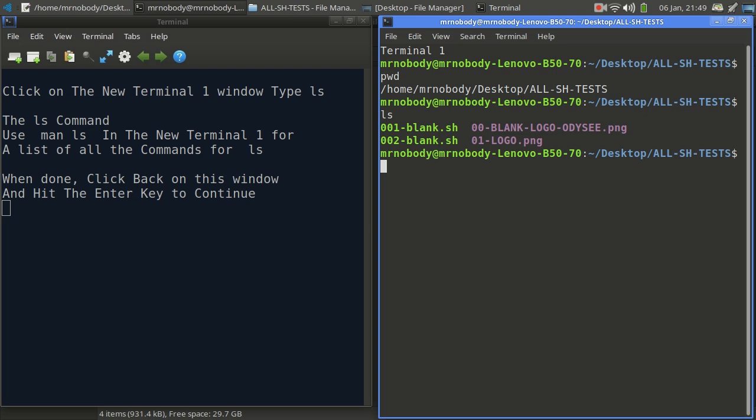And we have 00 blank logo. We have 001 blank sh, first one. That's this one here. I moved about. And that's the one we're using. As you can see, I've written it, I've been playing with the script and making backups and making it work.